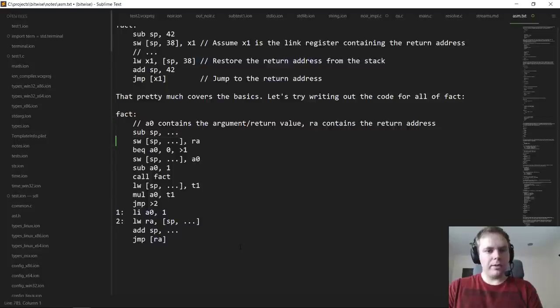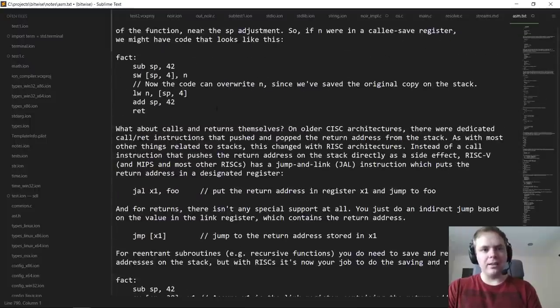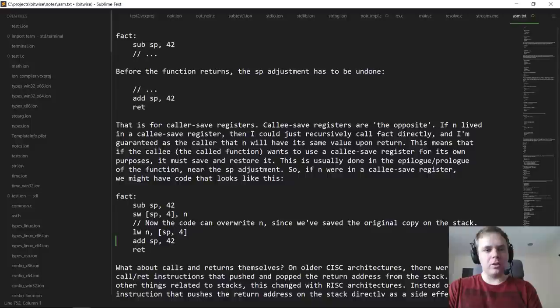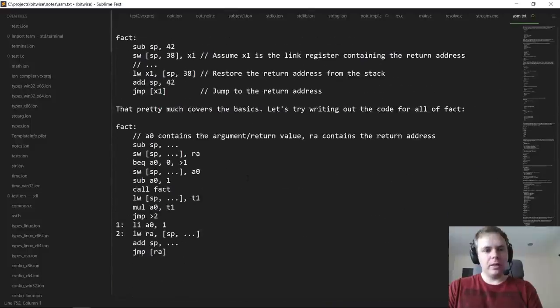So the two things we have to save are the return address, so we know where to return to, and the value of essentially n. We're saving the value of n across the recursive function call. And so that's 32-bit values, and so that's eight bytes.